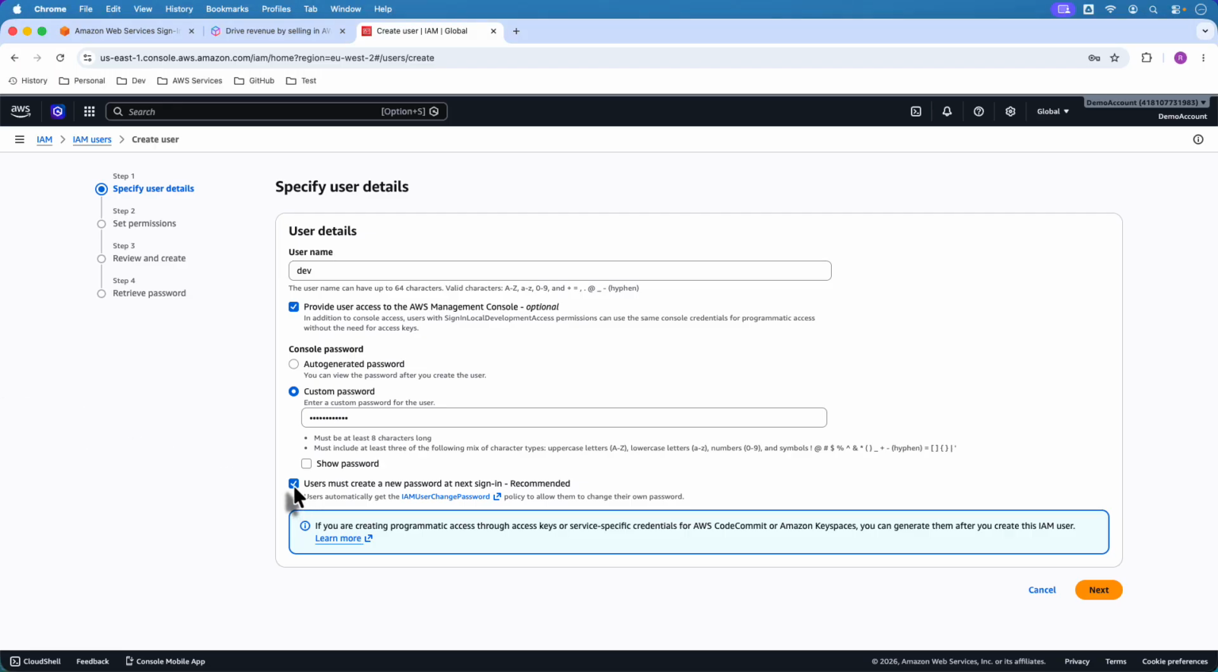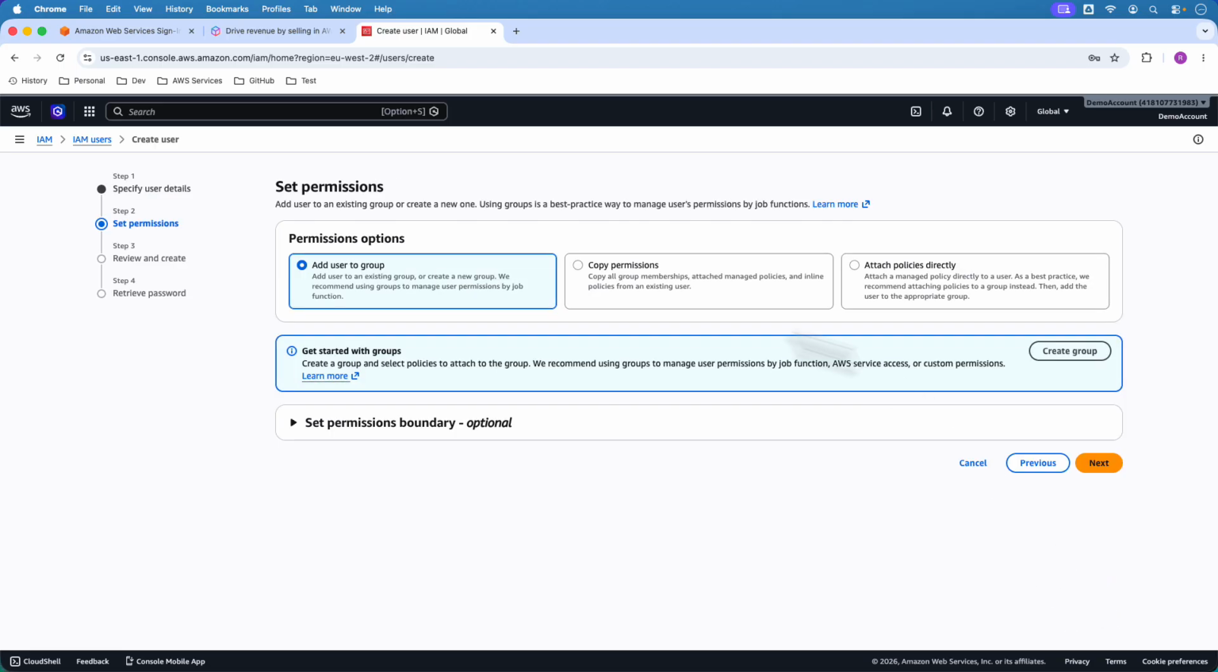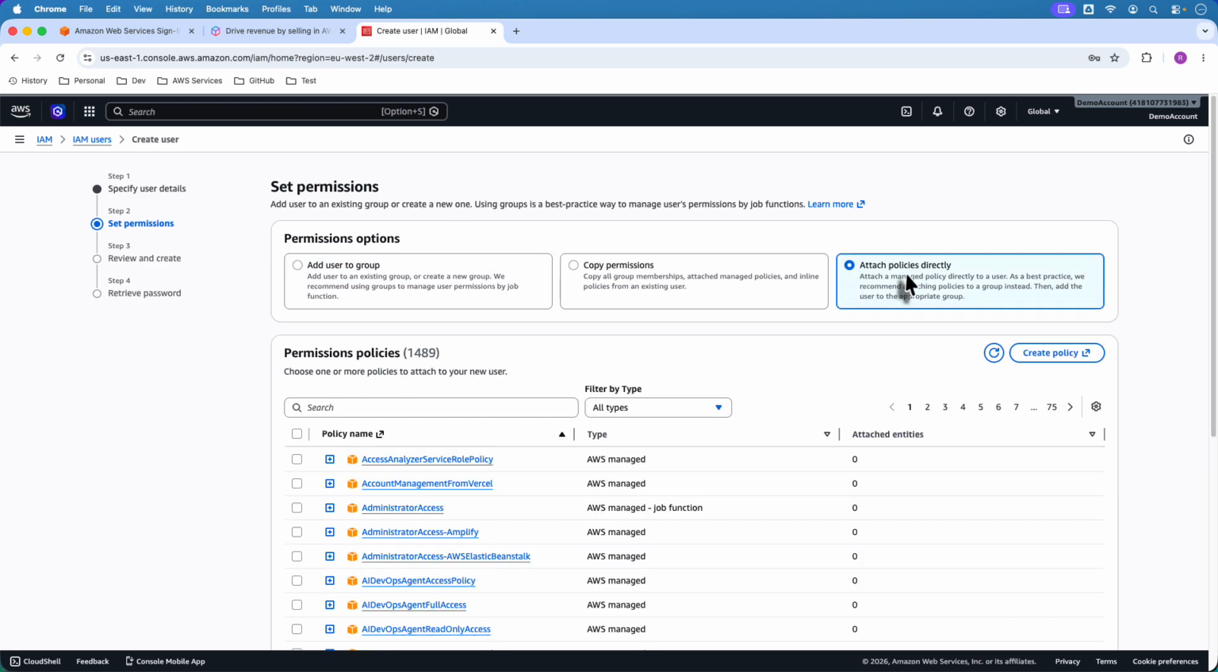And I won't require a change of password. And then press next. And here we've got to set up permissions. You can either add the user to a group which has permissions. In this case, I'm just going to attach policies directly, and I'm going to give this dev user administrator access.